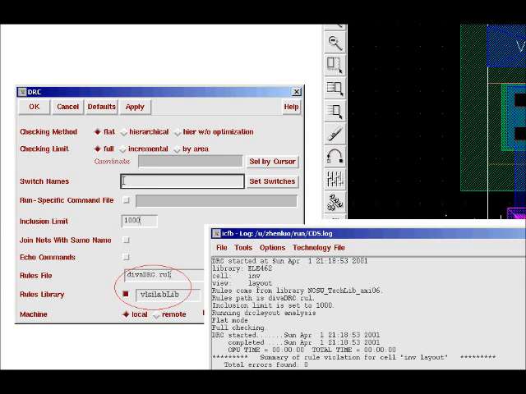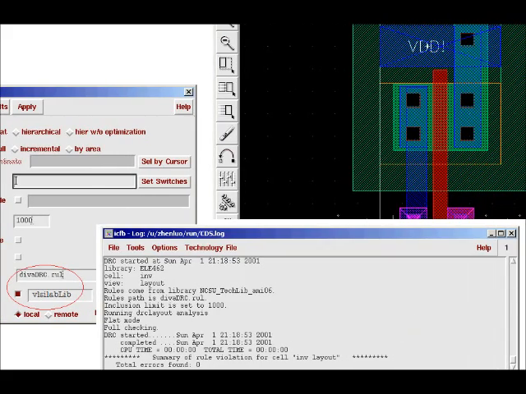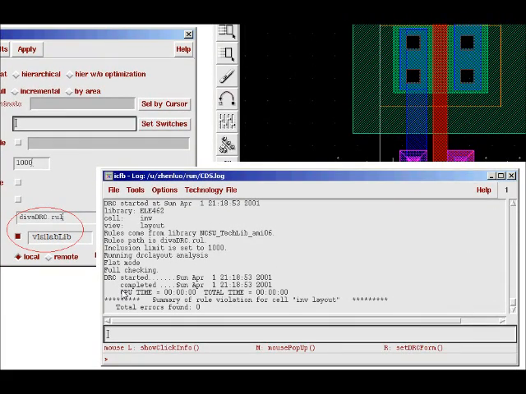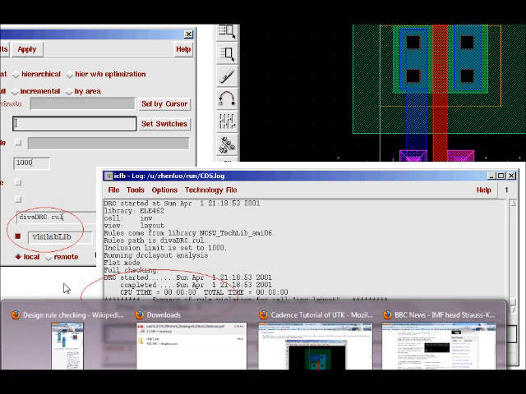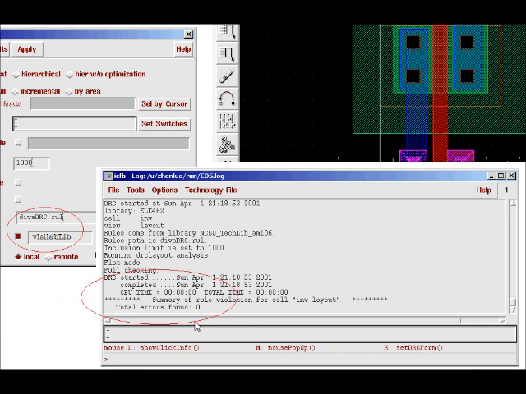And after which, a report file will appear. And what you want to see is that your DRC total number of errors is 0. If there is any error, then you will need to correct it.